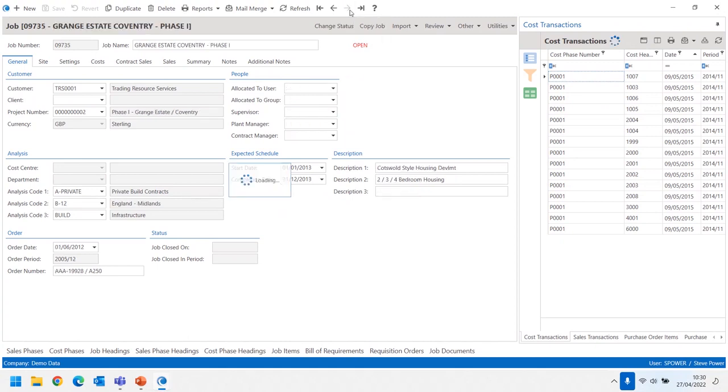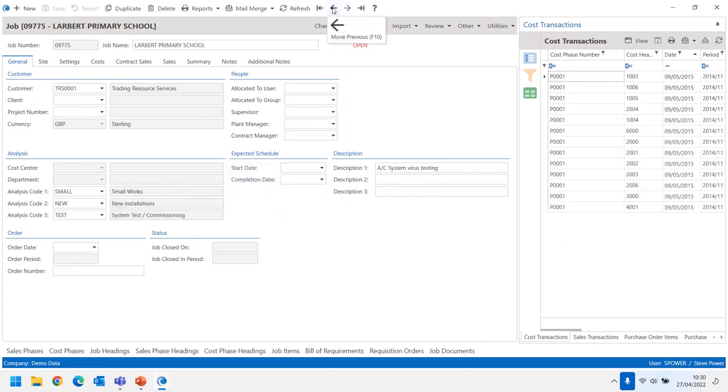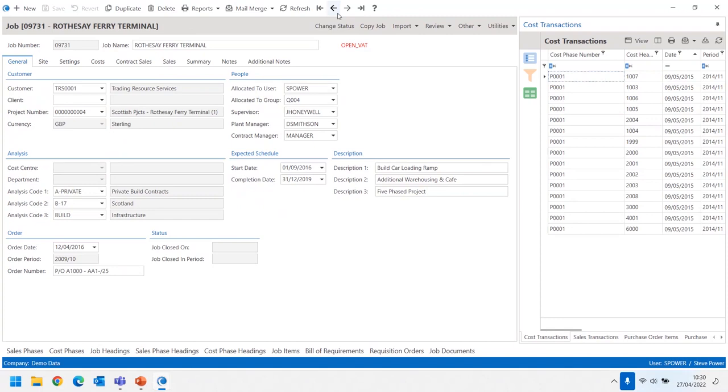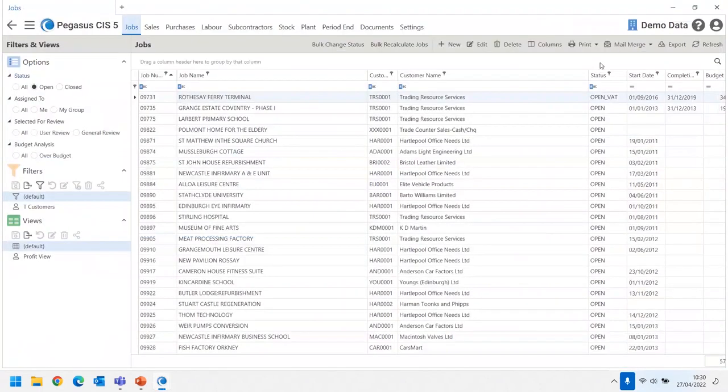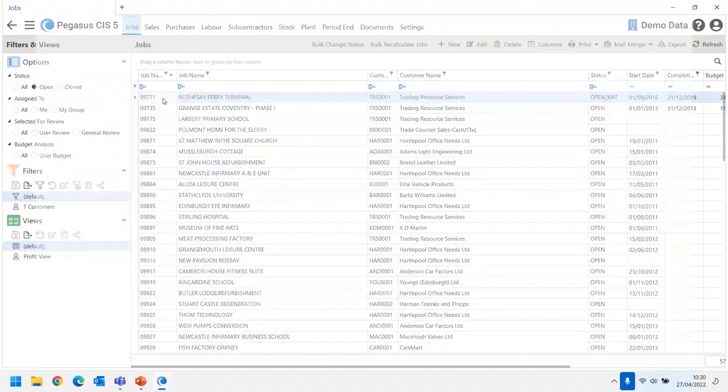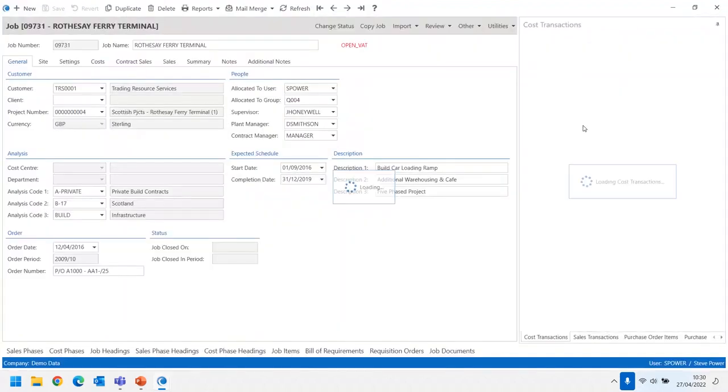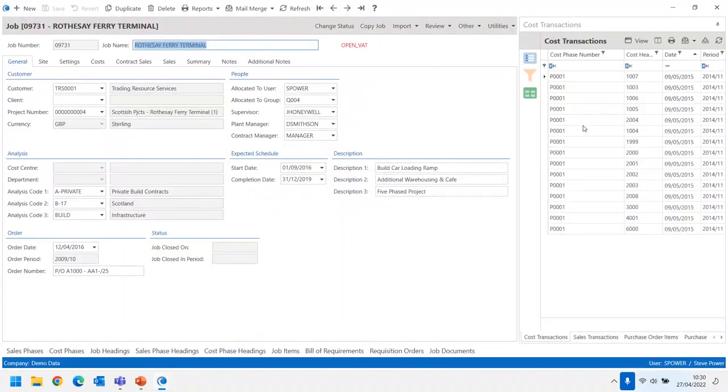And if I move between the jobs, you can start to see that the cost transactions are reflecting the job that we've got on here. If I leave this form and then go back to this form, it remembers the positioning. So in other words, if I go through and start to create all of these, it's perfectly happy to remember those positions. And that's the way the form will look each time I go into that particular form.